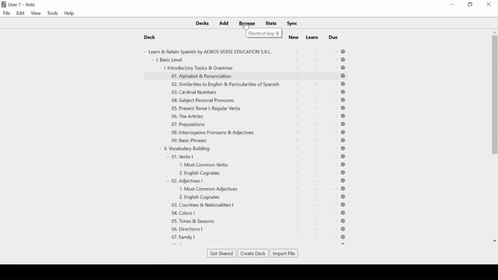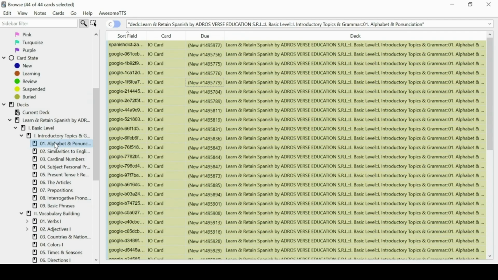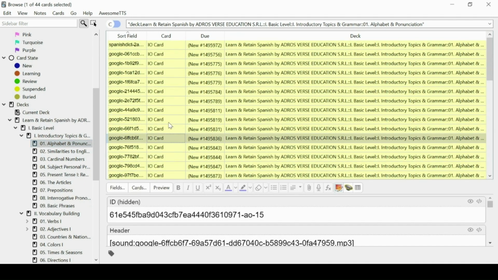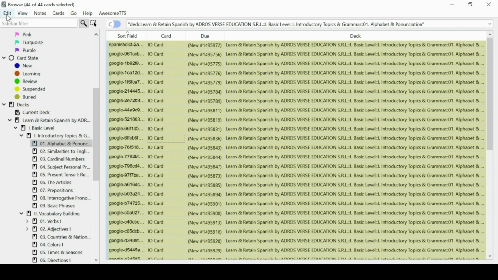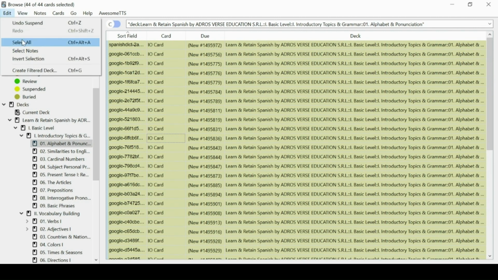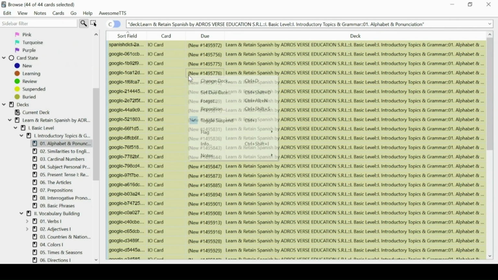To do so, go to the main page where the decks are and click on Browse. You should see all imported subdecks on the left panel if you expand the main deck, so click on Level 1, Lesson 1 from the panel on the left. Then click on one of the cards in the lesson, and then press Ctrl-A to select all cards, or click on Edit, then select all.